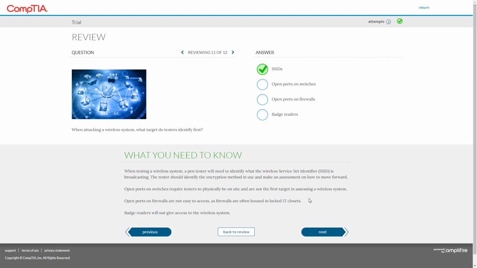When attacking wireless, what target do testers need to identify first? So when I looked at badge readers, I was like, no, open ports on firewalls, not really, open ports on switches. SSIDs, this is what we're going to be looking at if we're trying to attack wireless systems.